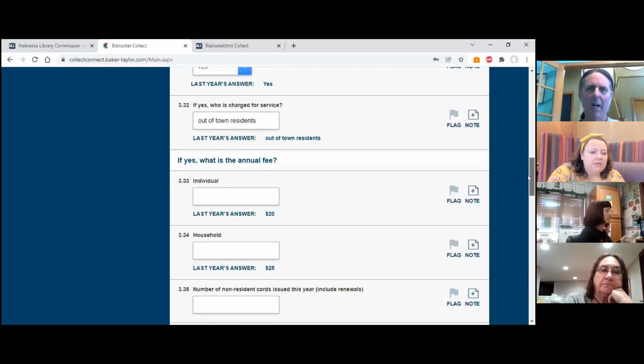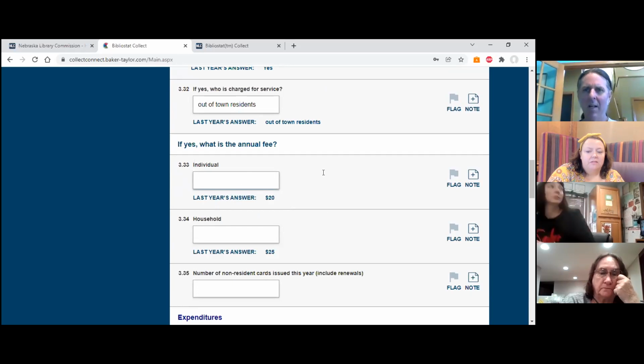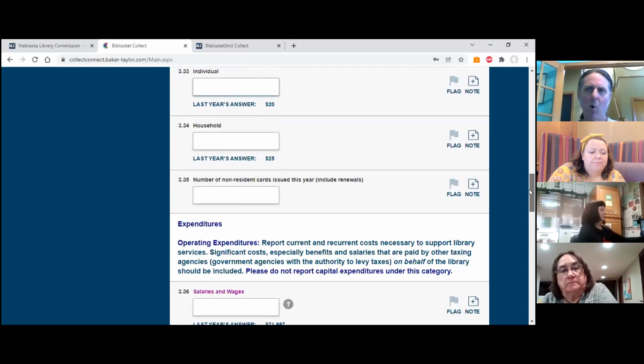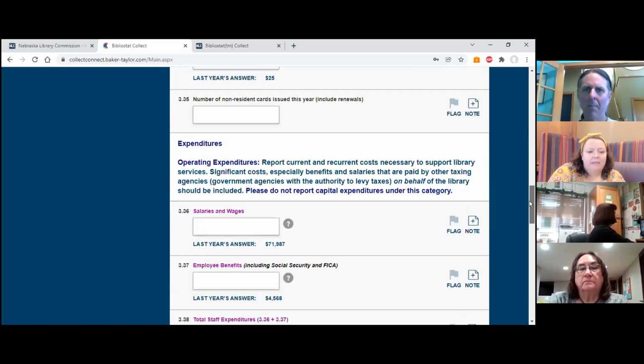So then on that non-resident fee, if you charge a fee, we just want to know what it is. And again, if one library is looking to charge a fee or not charge a fee, they might want to look at neighboring communities and find out what they charge, or within the county, if there are other libraries that charge a non-resident fee.